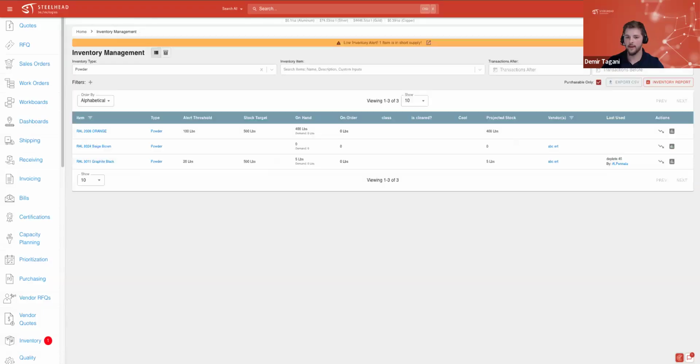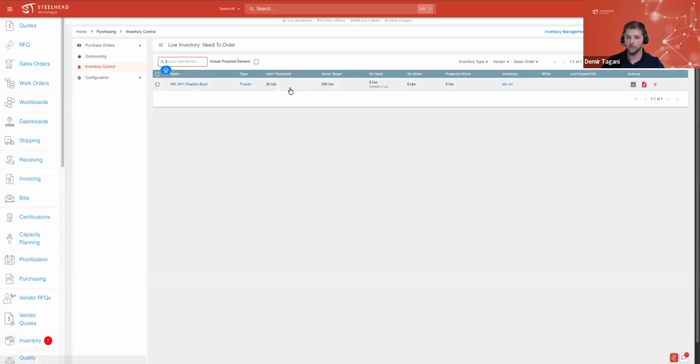If you get into inventory management, you can see it from here as well: on hand, your alert threshold, low inventory control. This will navigate to the purchasing page, which will navigate you immediately to need to order. So you can order it from here as well. And I'll go over ordering inventory at the very end.